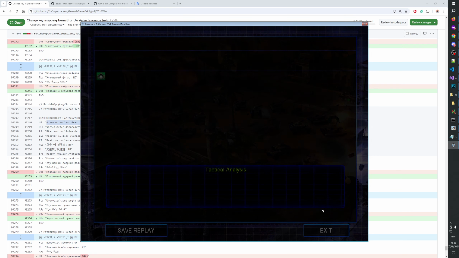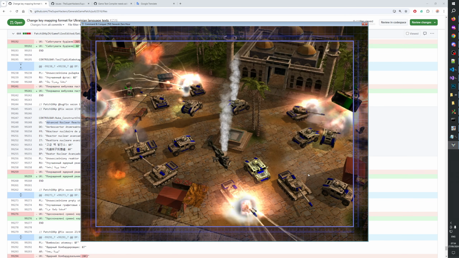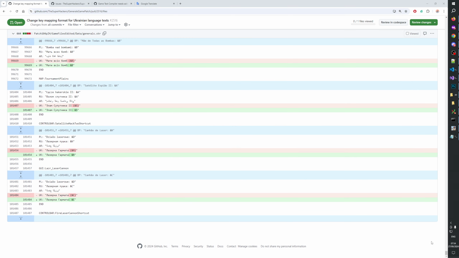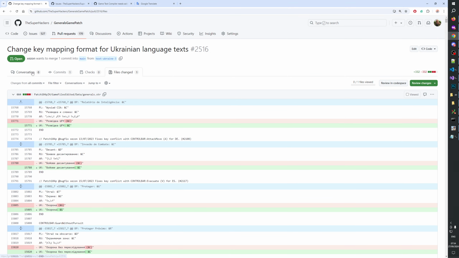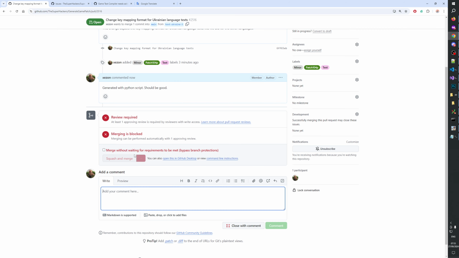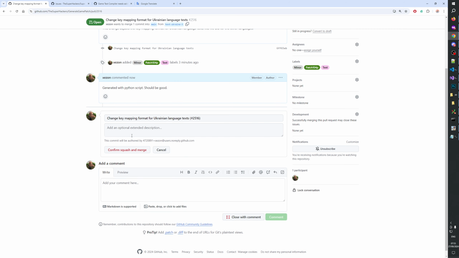Good. Just a short explanation of why it is the way it is. Okay, so I think this is looking good. All right. Generated with scripts. Should be good. Generated with Python script. Should be good. Okay, squash.